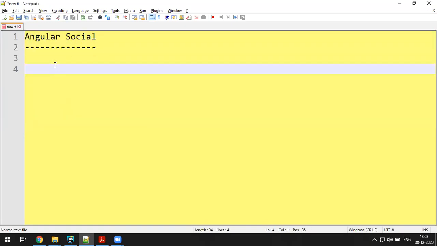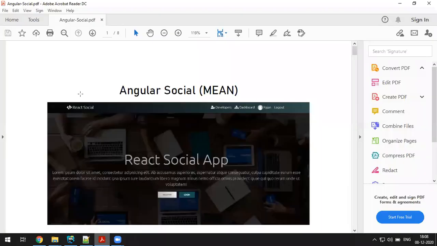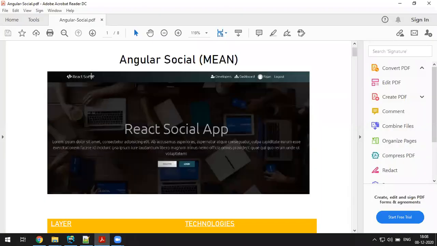The back end is completely done, so I have documentation for that. Let me open it. Yes, this one. Angular Social is a MEAN stack application, same as the online shopping application. This is also a MEAN stack.